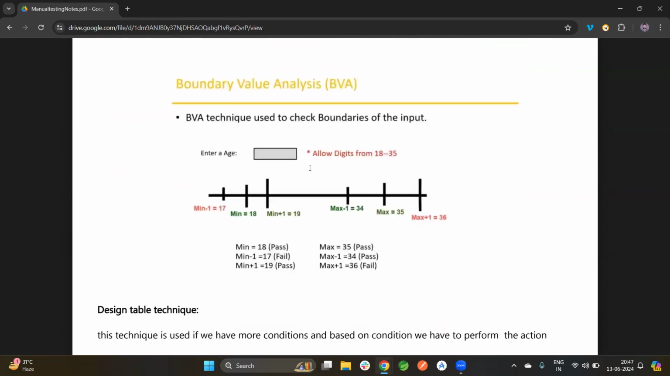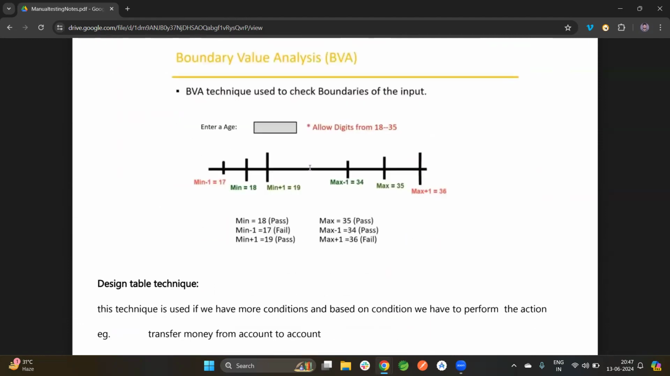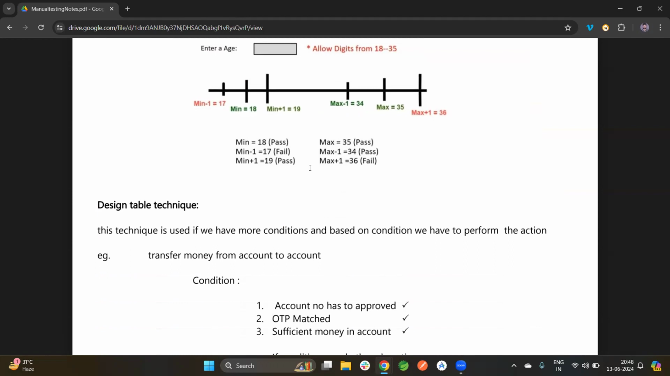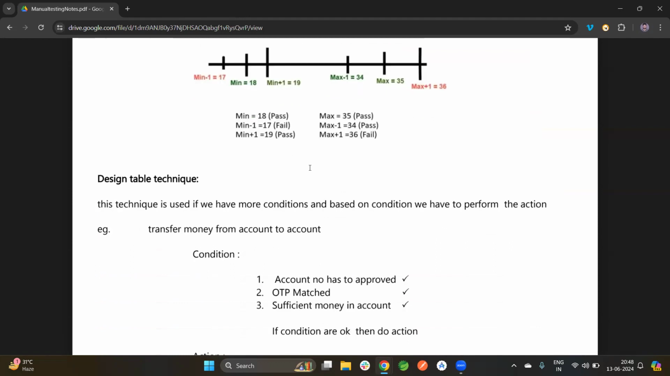Boundary value analysis. This technique is used to check the boundaries of the input. For example, an age field allows digits from 18 to 35. We have a range of values, so we will check the range values, and plus 1 and minus 1 to those range numbers.